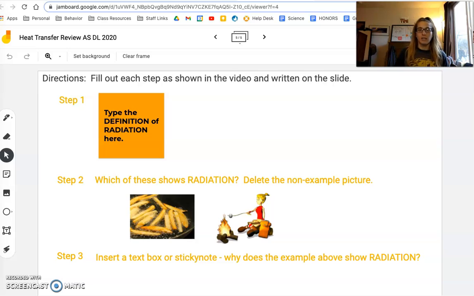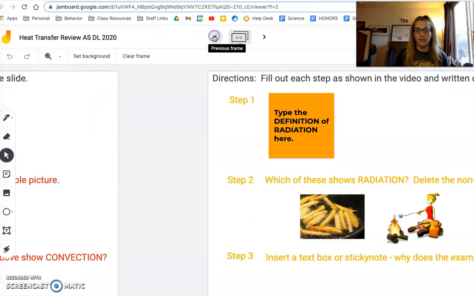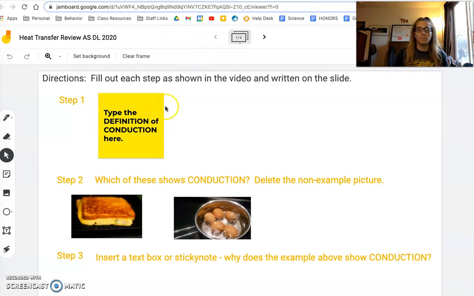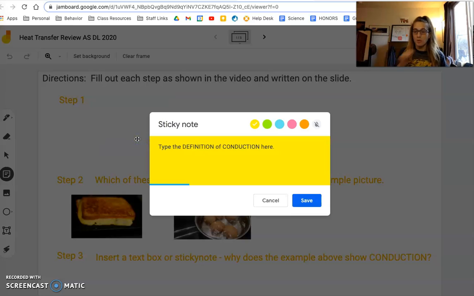So slide number 1, I started on 5. Let me get over to slide number 1. For each step as shown in the video, which we're doing now and written on the slide, that's what you need to do. So first off, we're going to type the definition of conduction in this post-it. Whenever I see a post-it, I know that definition needs to happen.